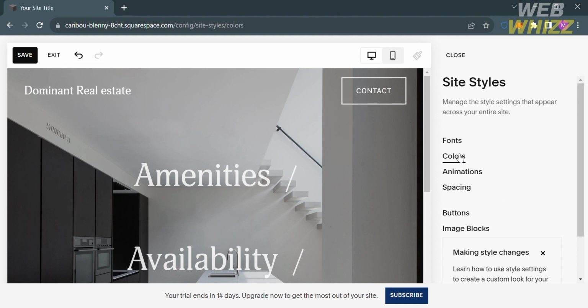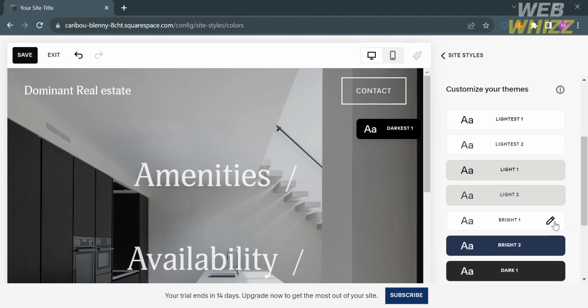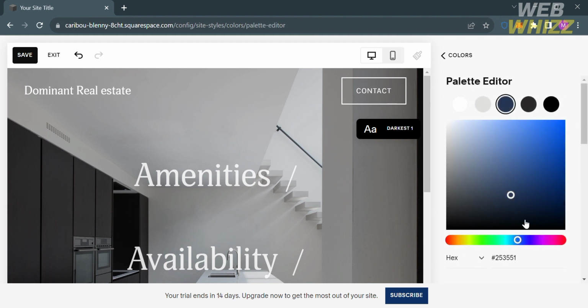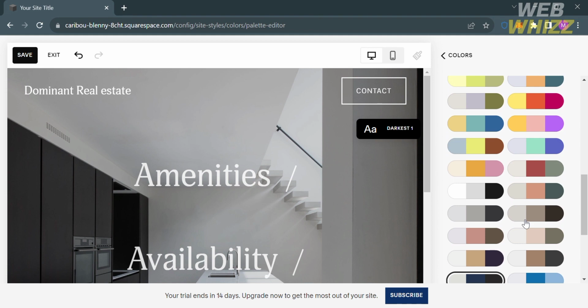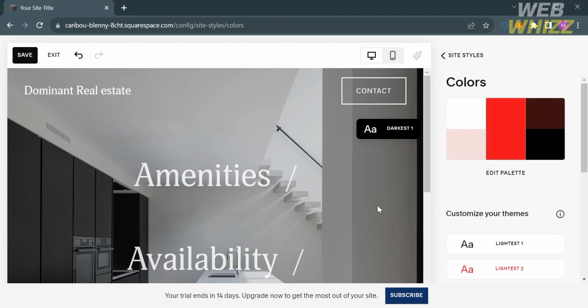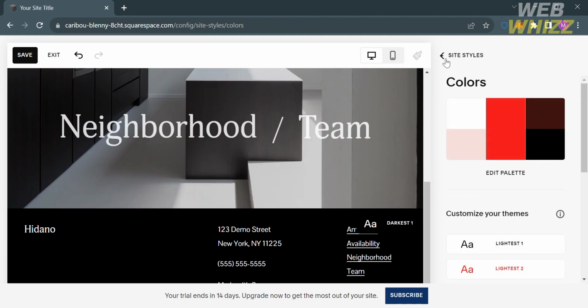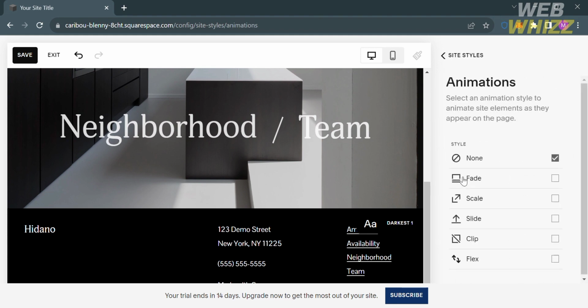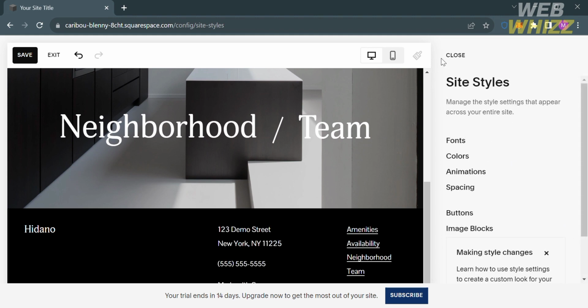Aside from that, you could also change the color palette by simply clicking this edit palette right here. You will be able to choose a different kind of palette. So let's say I'm going to choose this one. So kindly click on it. After that, it will show you the changes that happen to the color of our website on the left side panel. And aside from the color palette, you could also customize the animations in order to animate site elements as they appear on the page. You could choose either fade, scale, slide, clip, and even flex.